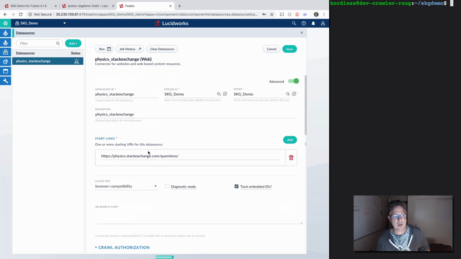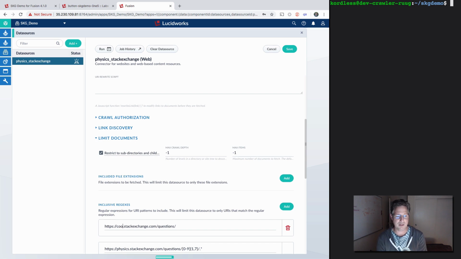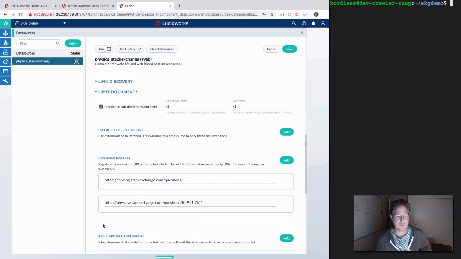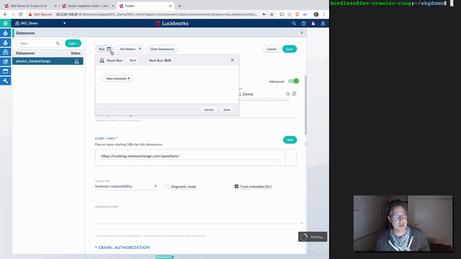In this particular example, I'm going to change this to cooking, because that's what the example uses. I like the physics one. It really produces some interesting results. They also have a fairly large corpus if you're willing to wait long enough. That's why I'm changing it to cooking, because we can get faster results with cooking. No pun intended. And then I'm going to click on Run and then Start. And then that's going to start the crawler.